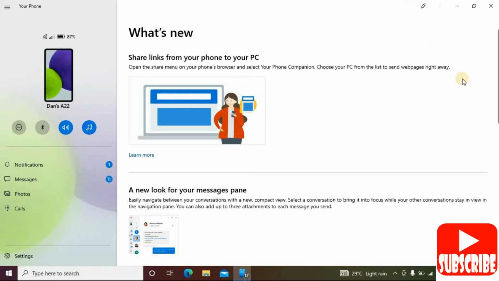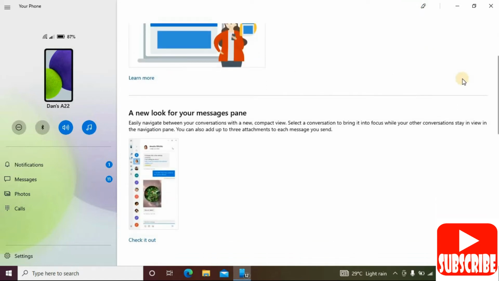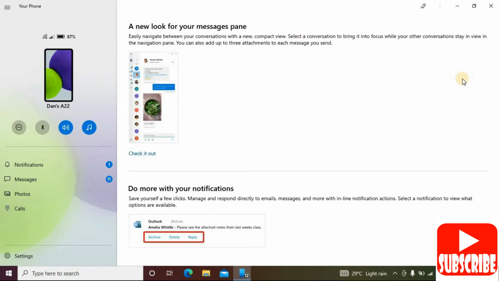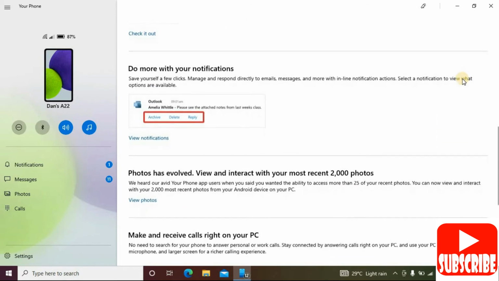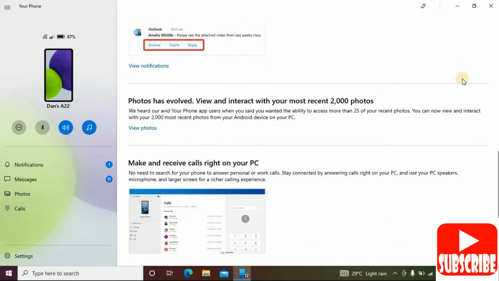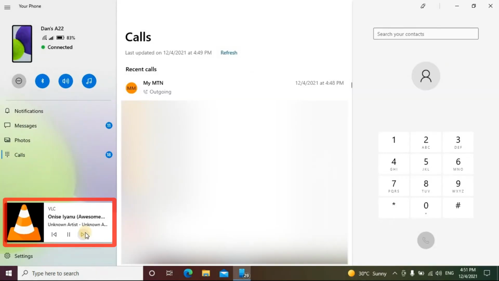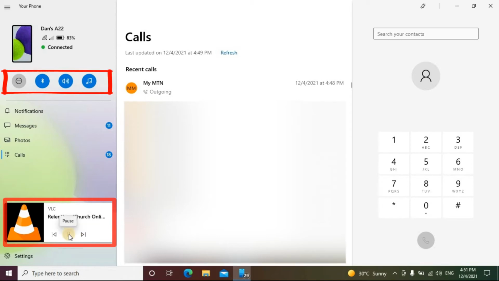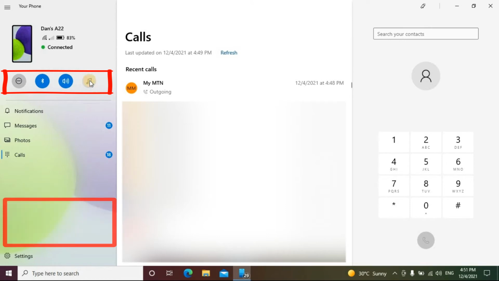We can share links through our connected devices, manage and respond to our notifications. We can view and use our photos found in our phone, make and receive calls, and we also have a few controls included. For instance, Bluetooth can be turned on to make calls, Do Not Disturb can be enabled, and the music playing on the phone can be controlled.